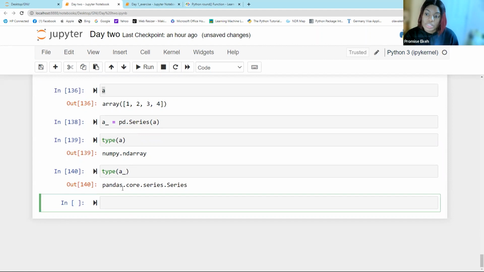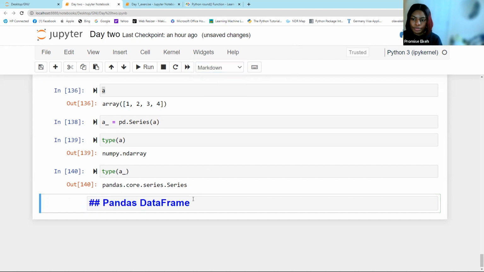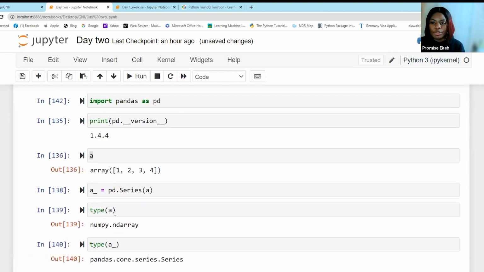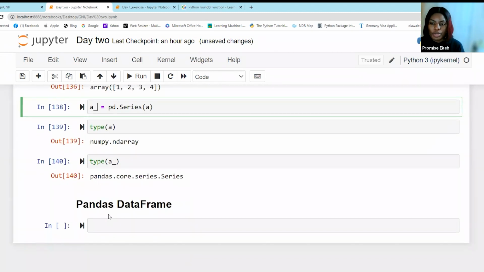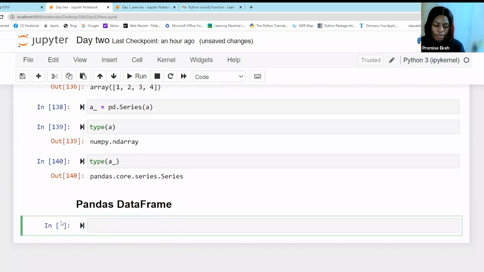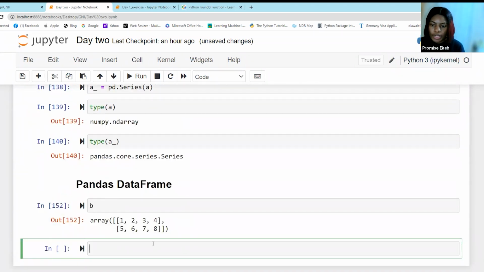We'll talk about the Pandas DataFrame. A DataFrame is more like working with a two-dimensional array in NumPy. So we have Pandas Series and Pandas DataFrame. Remember we converted our one-dimensional NumPy array to a series; we can convert our two-dimensional array to a DataFrame. Say this is b, I can say b underscore will be equal to pd.DataFrame. Before we did Series, now it is DataFrame. Series is when you are dealing with one column, and DataFrame is when you are dealing with multiple columns.